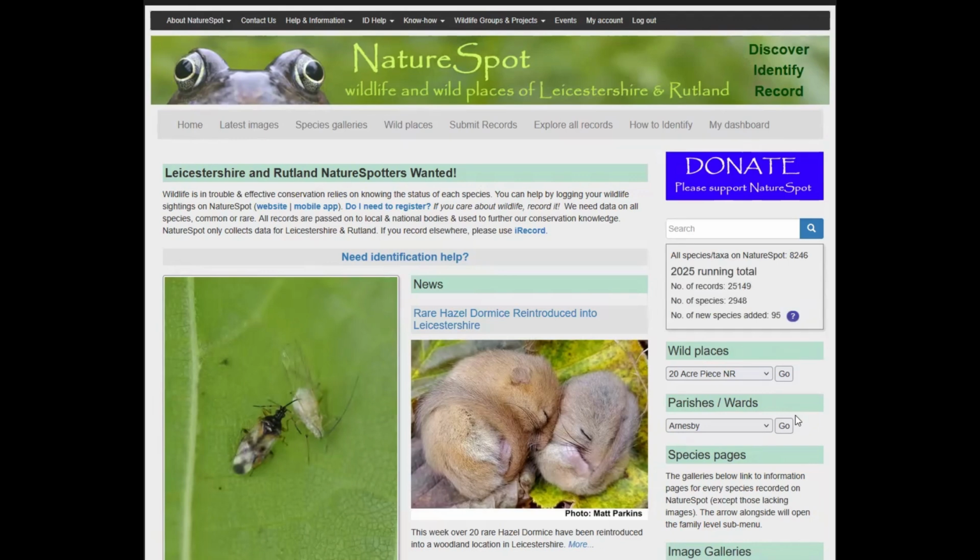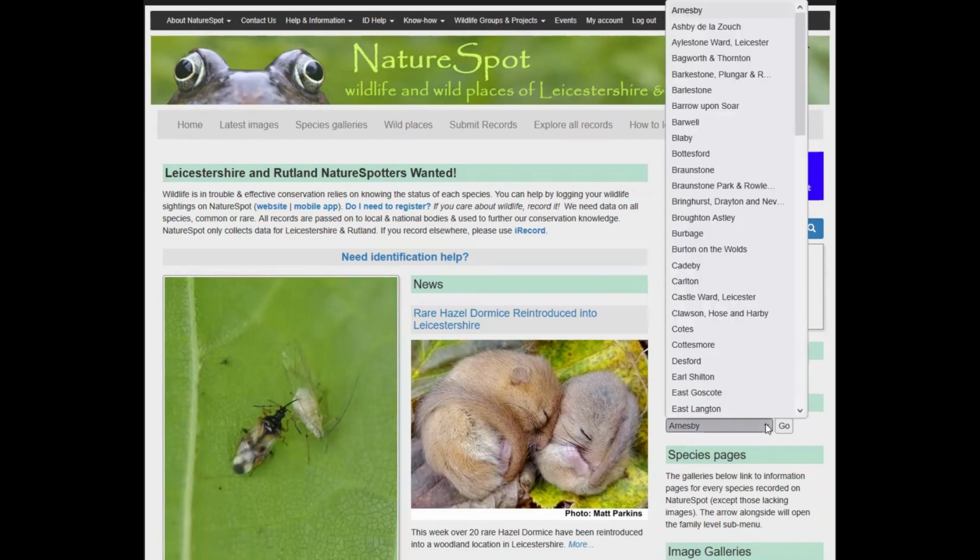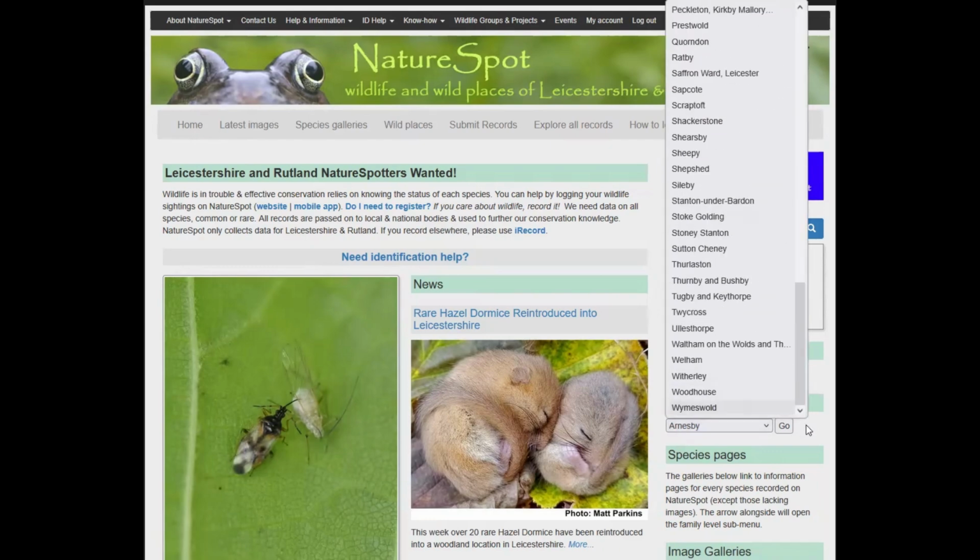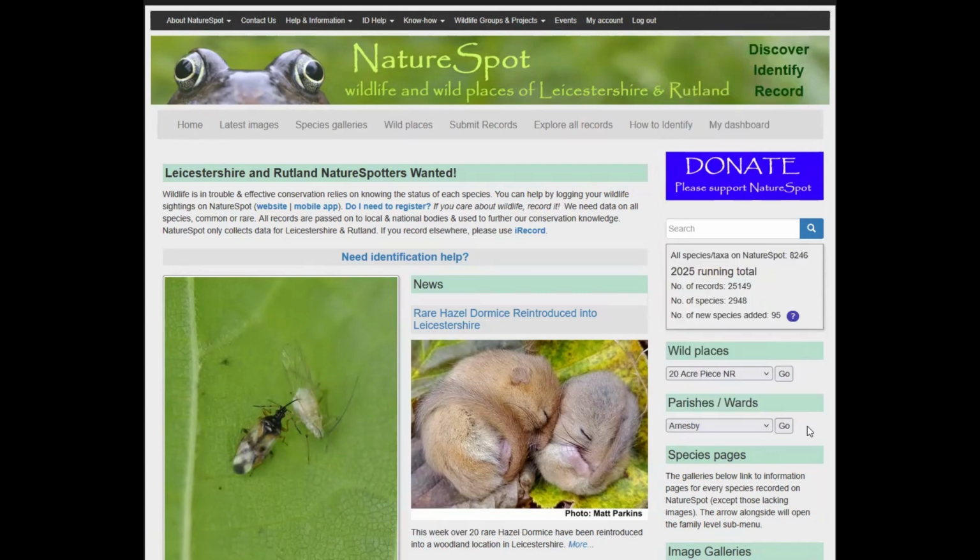Related to that are the parish pages. They work in a very similar way. They describe a discrete area, in this case, a whole parish, but they show all of the records for that parish. And you can find these in this drop-down menu here. Incidentally, if your parish is not on that list and you would like to see it, just get in touch and we will have a look at how it might be possible to add it.